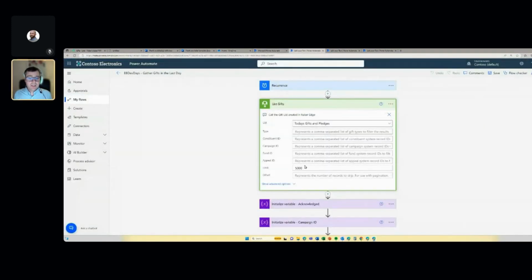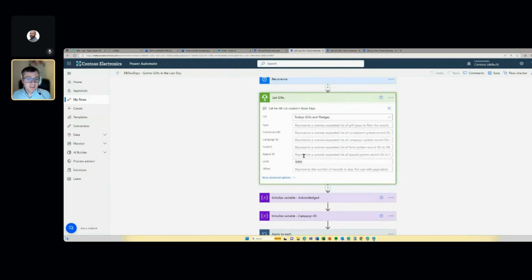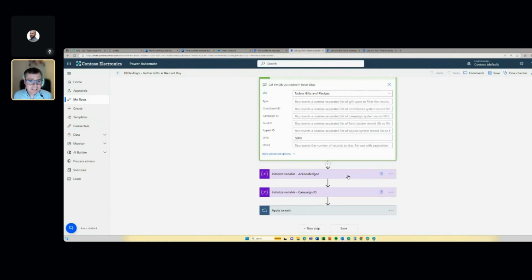Then what I'm doing is just saying that the limit is 5,000, just so we've got something to work through. And then I'm setting up a couple of variables. Variables are just things that the flow can remember as it goes through, so it can use that particular item in different sections. And I'm doing one for acknowledged, and I'm doing one for the campaign ID.